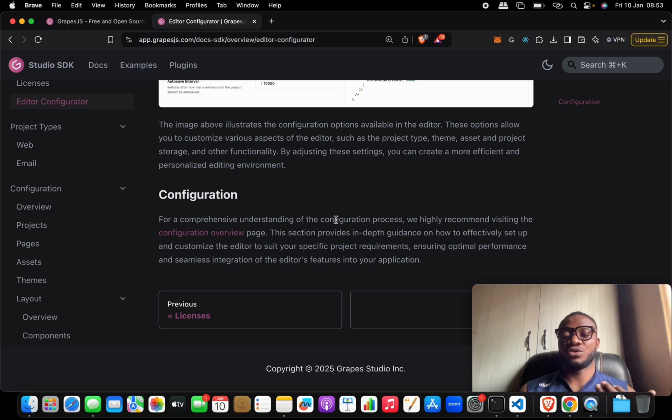For example, you could choose to not allow your users to create multiple pages. You could choose maybe not to even allow your user to make a preview, stuff like that. So you can do all of that from the configurations page. It will redirect you, of course, and we'll get to that section in a bit.